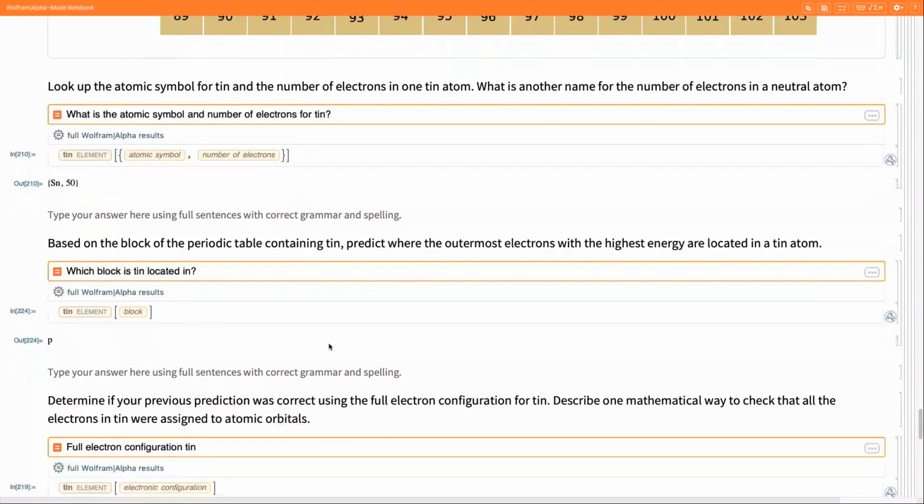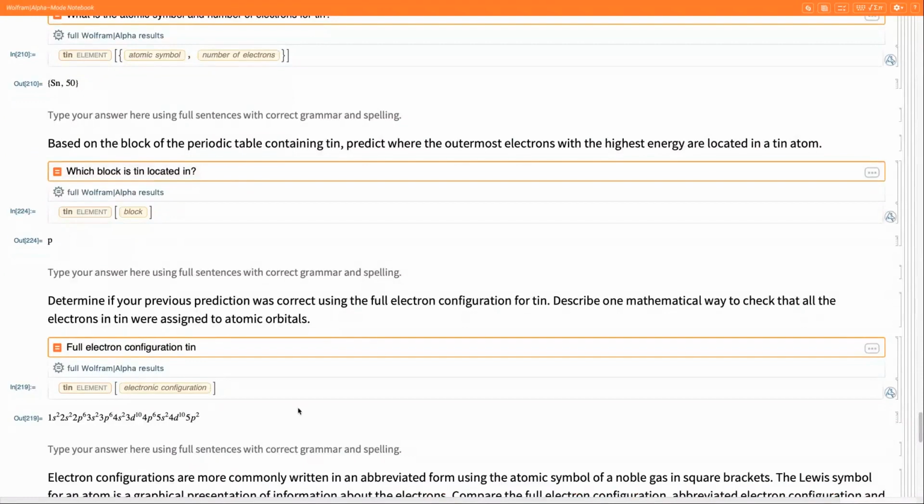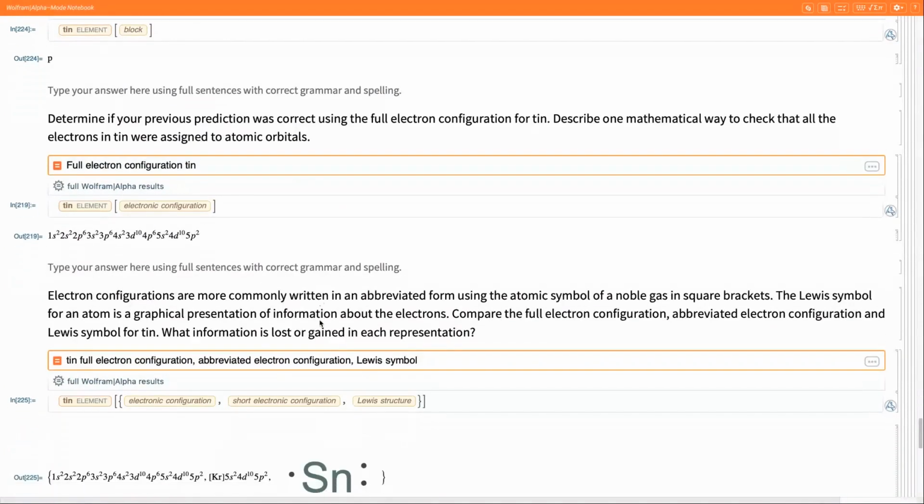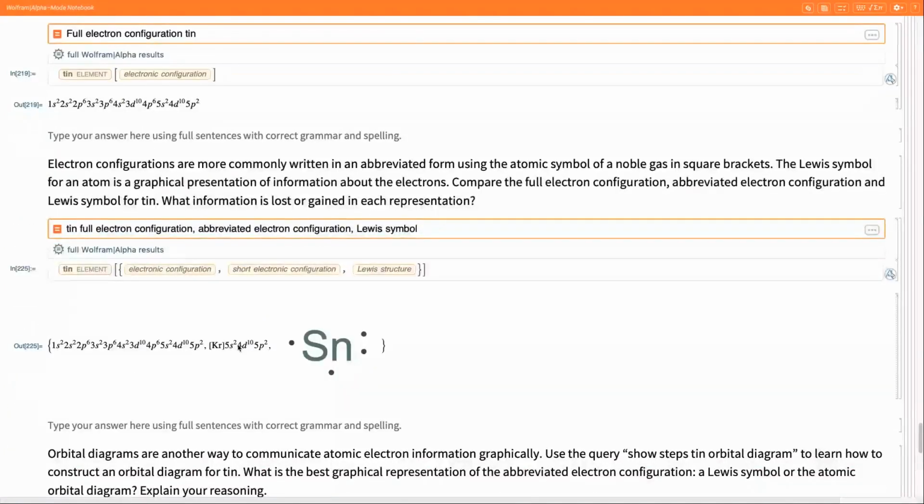Continue on down, with questions, getting data, getting, in this case, different representations of the electrons in an atom. So you have the full electron configuration, and then we go down and compare that to the short electron configuration and the Lewis symbol for the atom. Ask the students to think about those three things, and compare and contrast the information contained.